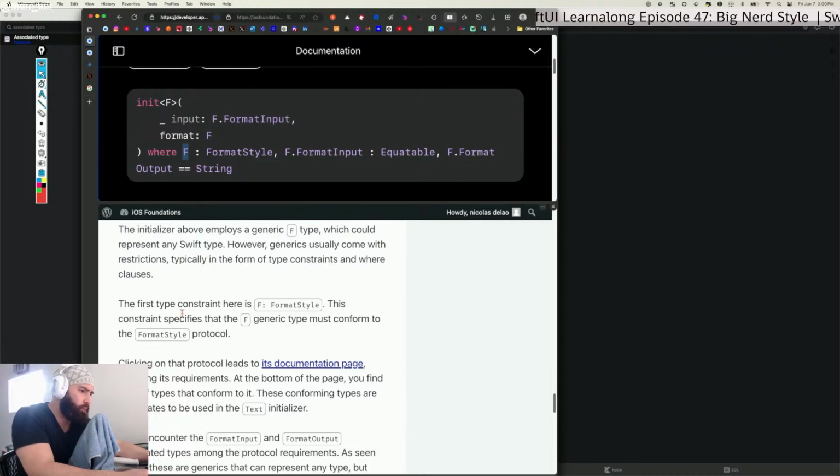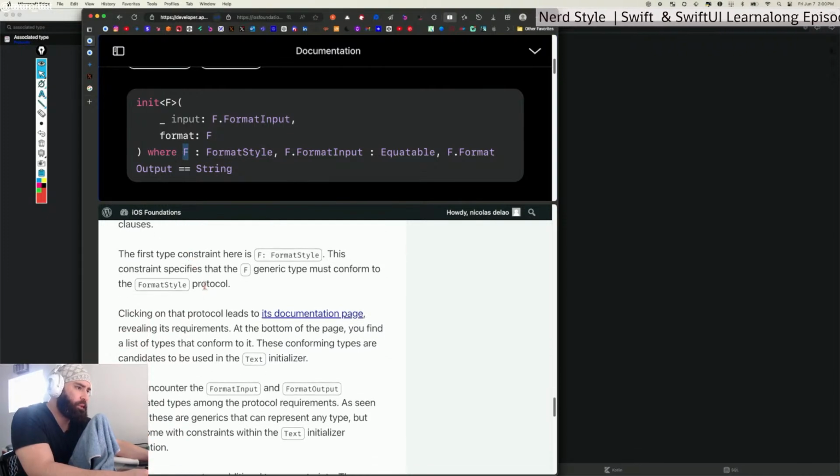So, where was I? The initializer, which could represent any Swift type. However, generics usually come with restrictions, typically in the form of type constraints and where clauses. The first type constraint here is F: FormatStyle. So this first argument, because these are comma separated, is the first constraint. This constraint specifies that the F generic type must conform to the FormatStyle protocol.